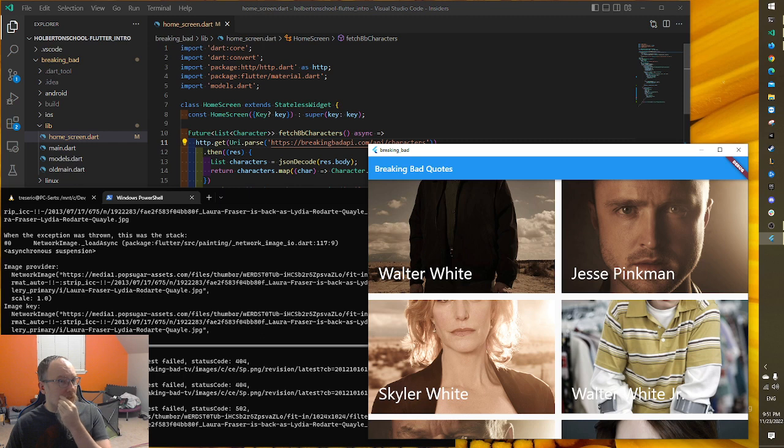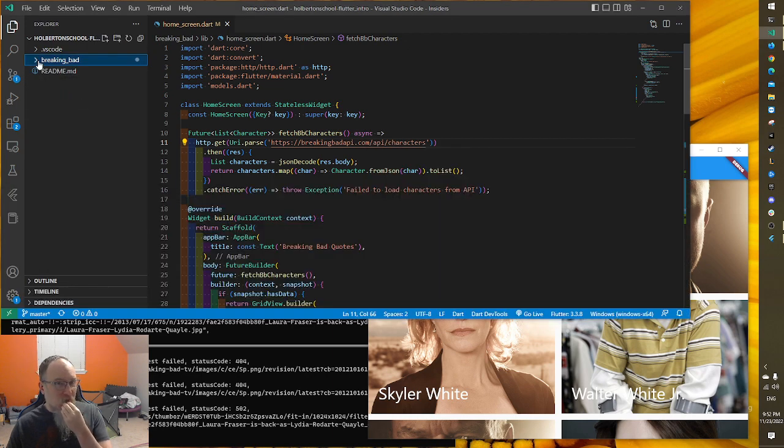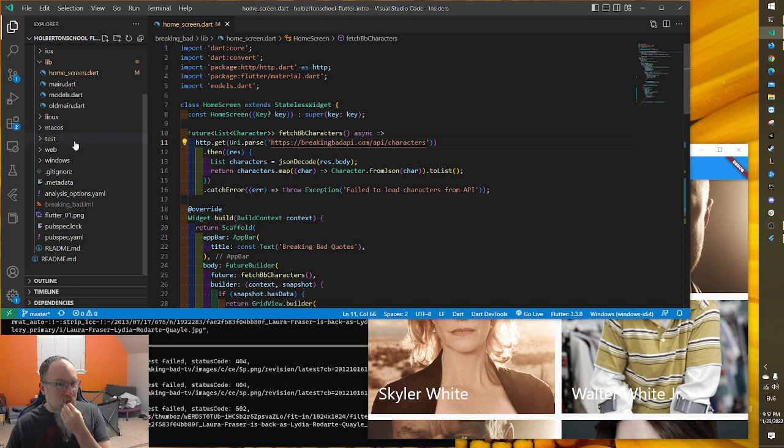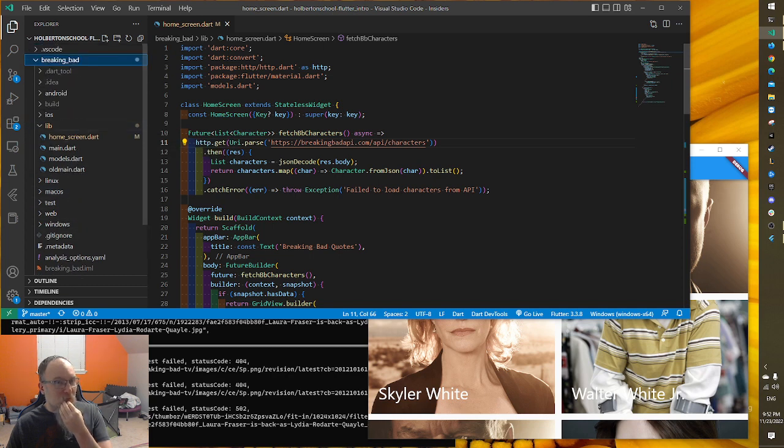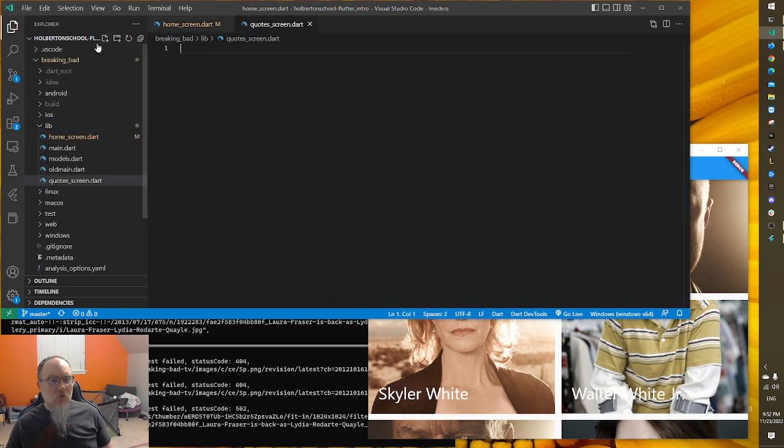It wants me to make a new project. It says to create a new project inside the task directory. I don't see a task directory, but I'm assuming it's the Breaking Bad, and I can't bring myself to do that because it just says copy and paste what you've already done inside it. So why would I want to just create a new one? I don't get it. We're going to create this quote screen.